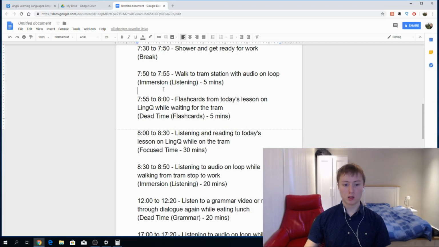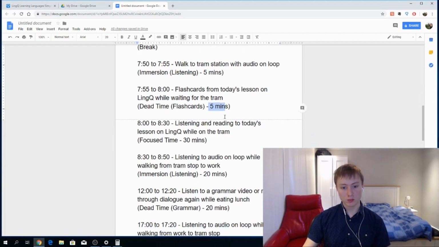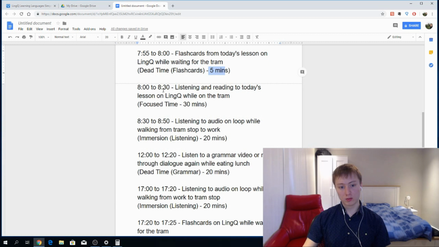I'd sit down, and on LingQ, as I said before, you can review your flashcards for that specific lesson. Say it's lesson 10. I review my flashcards for lesson 10 while waiting for the tram, about 5 minutes' time. Again, while on the tram, this is similar to my focus time before, more listening and reading.